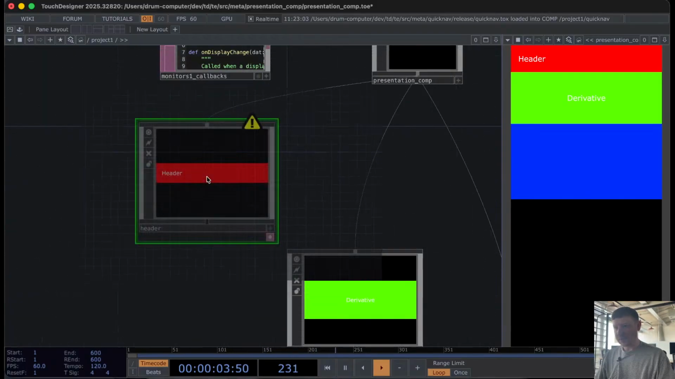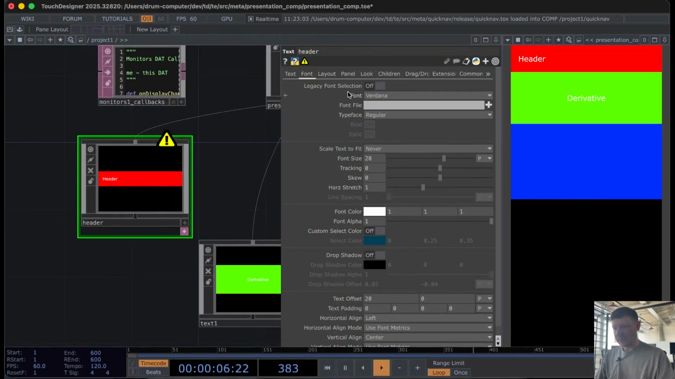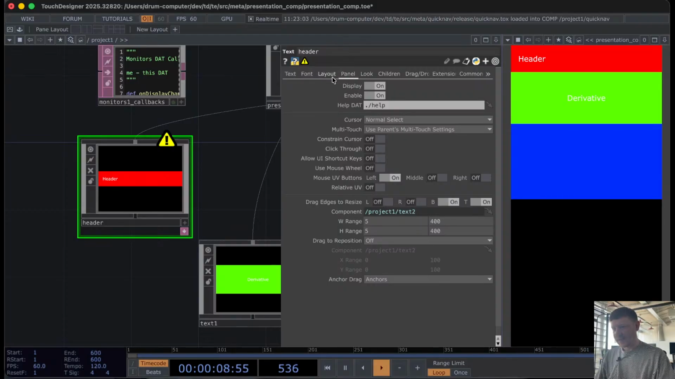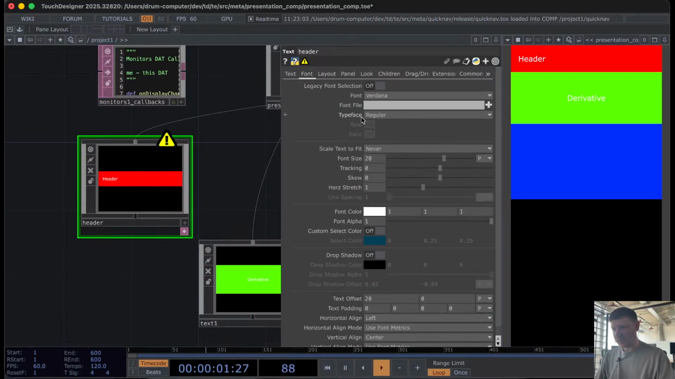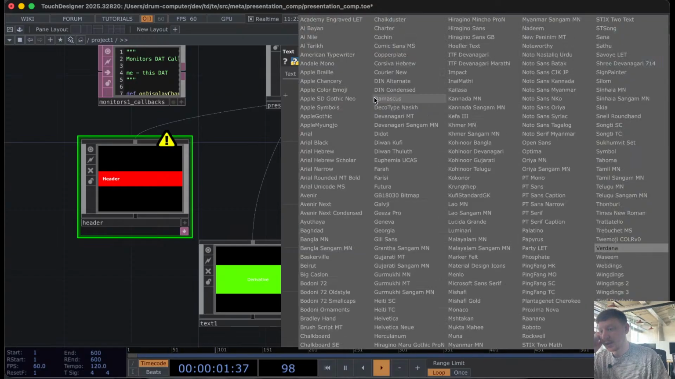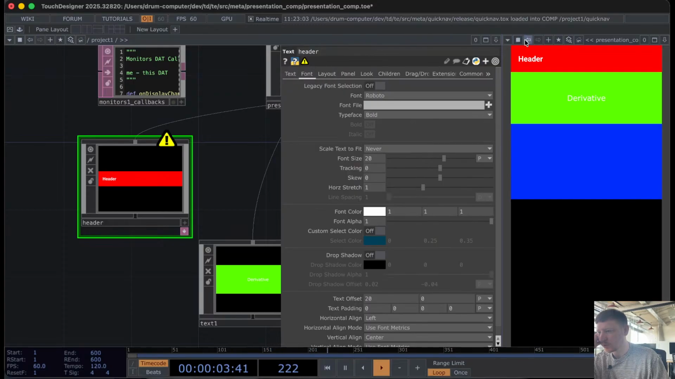Like, for example, what's our font gonna be? First of all, it needs to be bold because it's the header, right? Typeface, bold. And then Verdana should be something. What's the Roboto? Is it the good default one? Roboto. Okay, let's stick with this. I think it should be cross-platform, and I think it should ship with TouchDesigner.